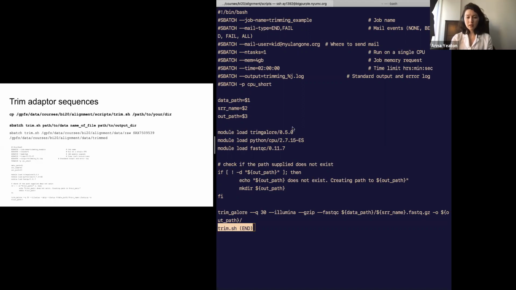We're going to load in the required modules. We have trim galore, Python, and Fescue. And here again, I did another check to see if our output path exists, or sorry, this exclamation point means does not. So we're checking if this directory does not exist. Then, so this is an if-then statement. We went over it in R, but this is the bash version of that kind of structure.